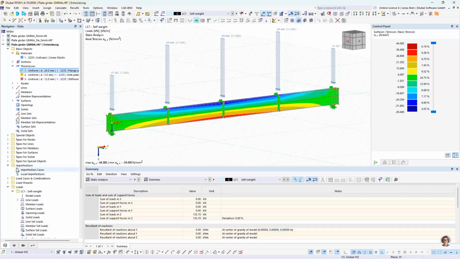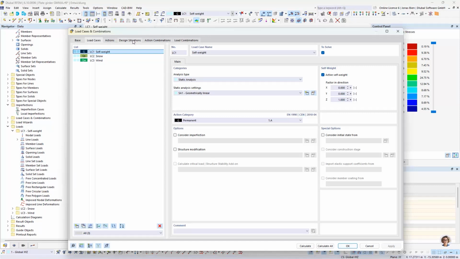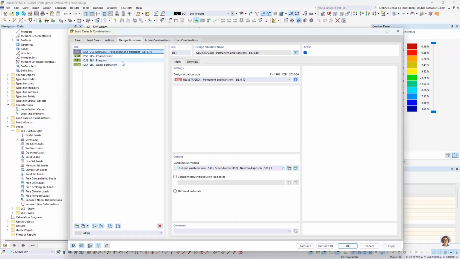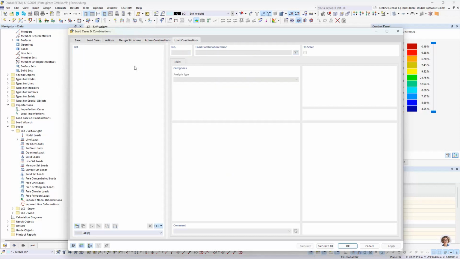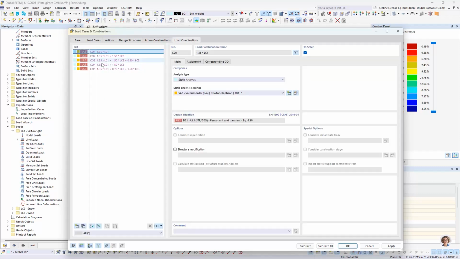Then maybe we need to think of a combination of our load cases. So let's go there as well. By default, we have 4 different design situations that RFEM generates for us in a new model. We only want to do checks in the ULS combination. We only want to check our model for strength. So we leave that in, and that gives us, with the combination wizard activated by default, 5 different load combinations.